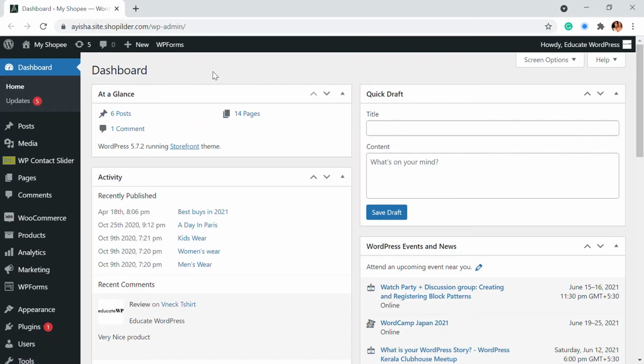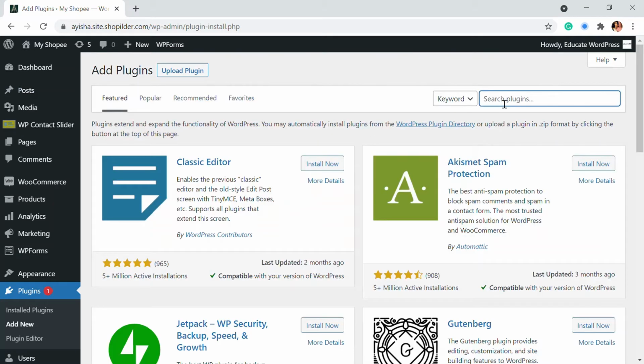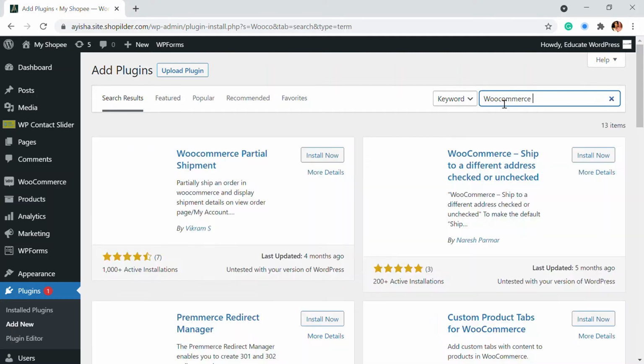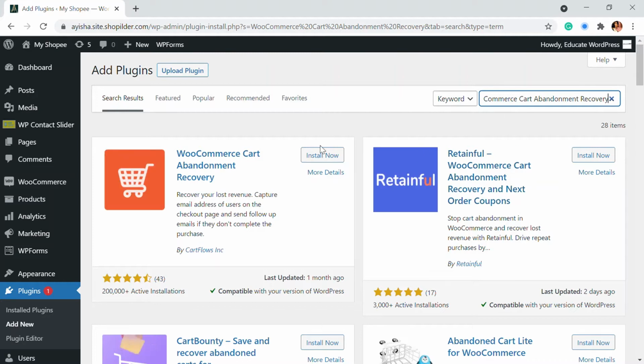So this is my website, and I don't have the product recovery option in my website as of right now. So I'm going to add this plugin. I'm going to click on plugins and add new. In the first section, you can see WooCommerce cart abandonment recovery by CartFlows. It has already 200,000 plus active installations. You have to click on the install now button and then activate this plugin.